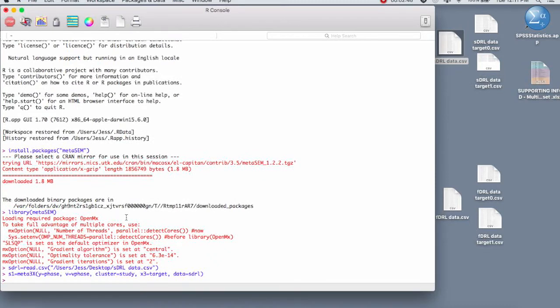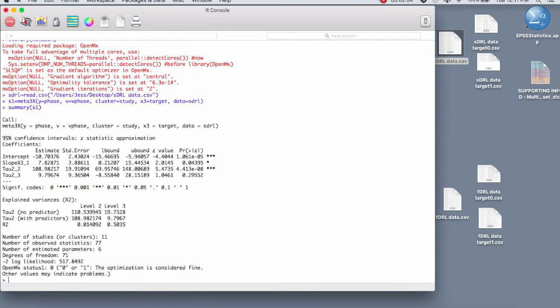That runs the model, and then we do summary S1 to get the results. The output structure here is similar to what I showed in video 4, but what we're most interested in is the test of the moderator. This is shown as slope x3 underscore 1. So this second row of data from the table is the test of the moderation effect. And the result here is statistically significant, which means that the target response type does impact how effective the DRL schedule is.